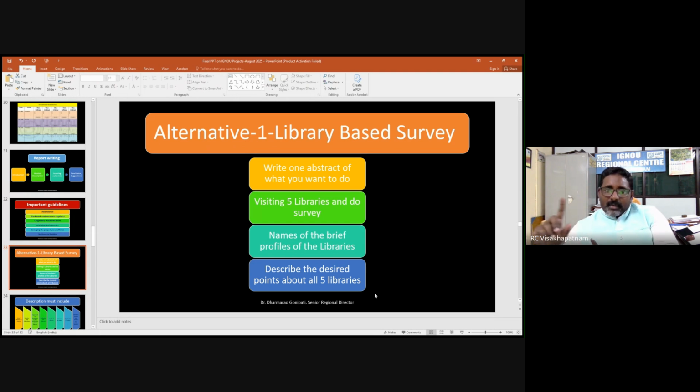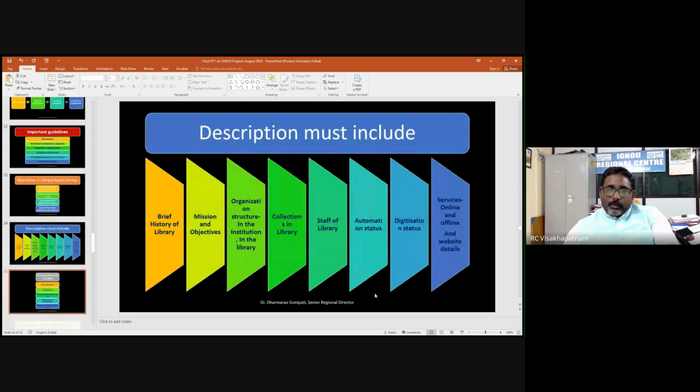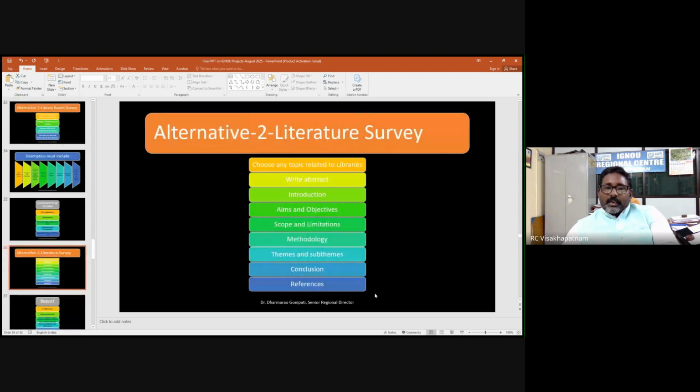But there is an alternative, that is a library-based survey. The student is supposed to go to 5 libraries and prepare a report. And alternative two is also there, that is a literature survey. They need to choose any topic of the library, and they need to study what literature is available on that particular topic. Literature means articles, books, videos, or anything else that is available on that topic. Let us say library automation is a topic.